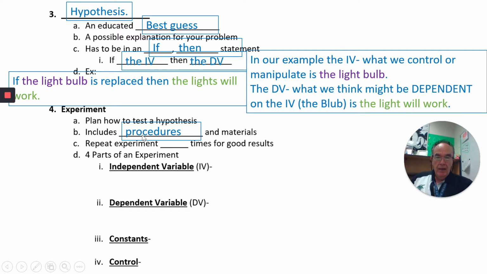But our procedure is going to be: go to where we store the new light bulbs and get one, remove the old light bulb, put in the new light bulb, and that is going to include the materials. So we have the procedures, the steps that we're going to follow, and then we have the materials that we need, which in this case would be a new light bulb.